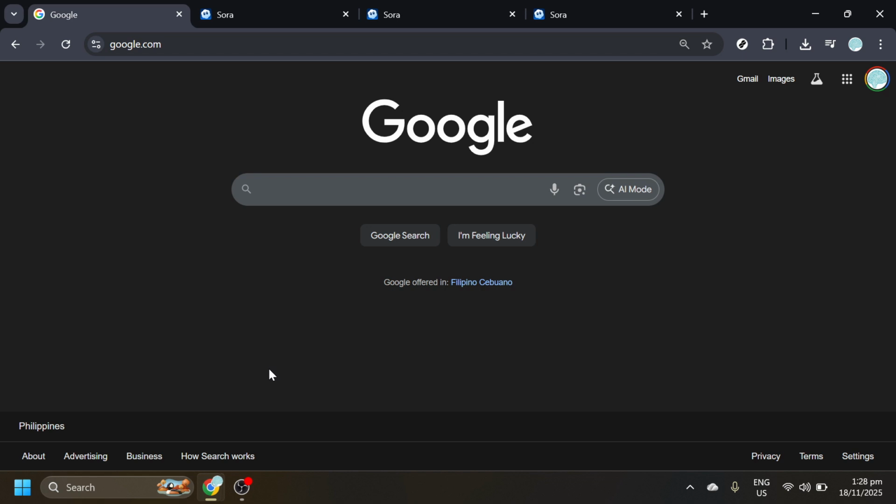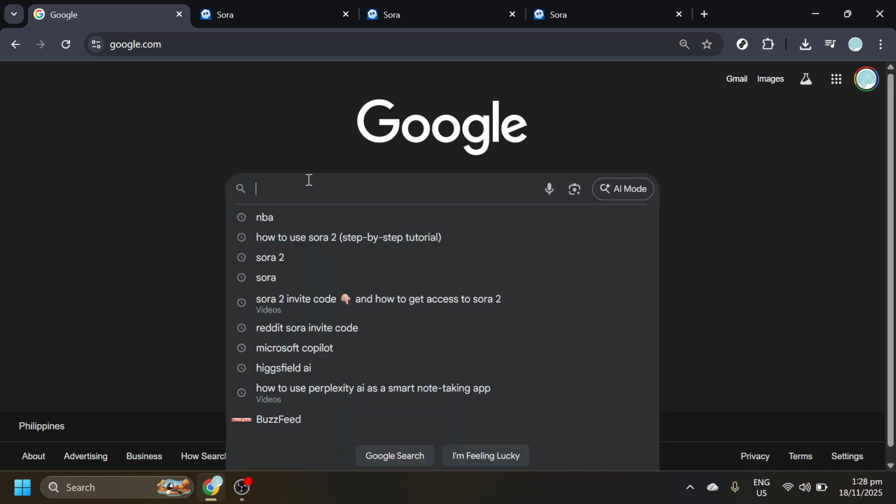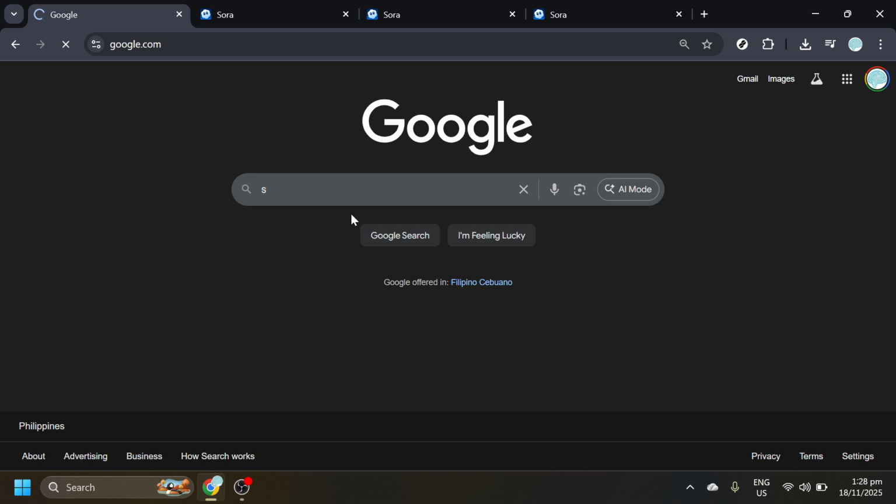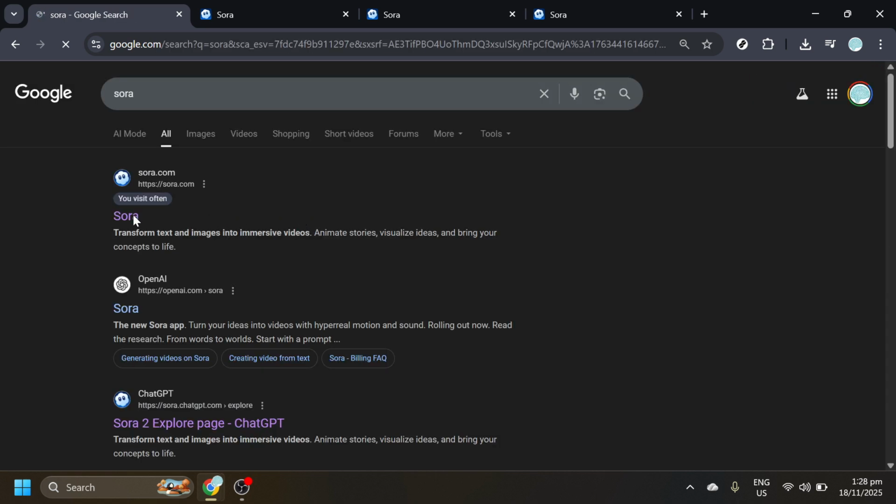To get started, open your web browser and head over to Google. Once you're there, in the search bar, go ahead and type the word Sora. This will help us locate the Sora website directly from the search results. You should see the Sora website as one of the top results. Go ahead and click on it to navigate to their homepage.